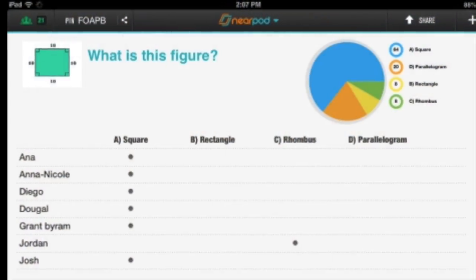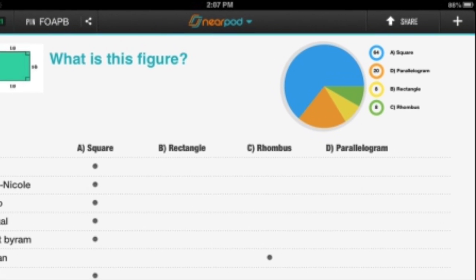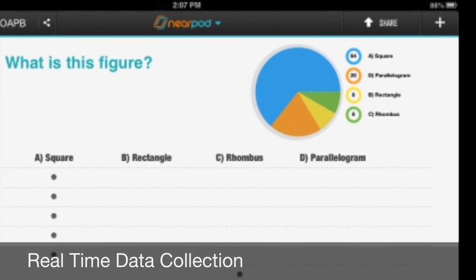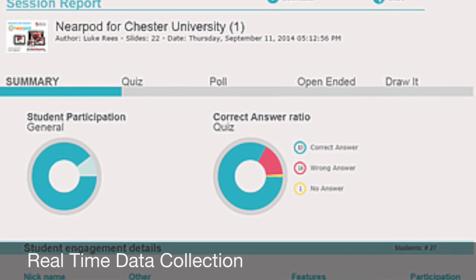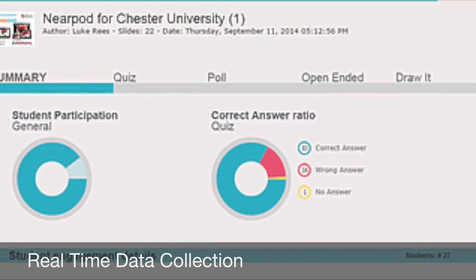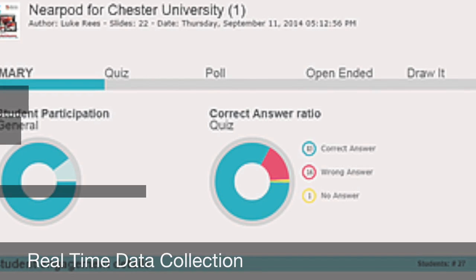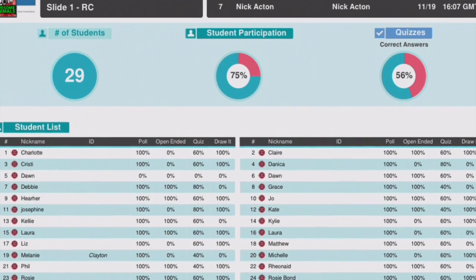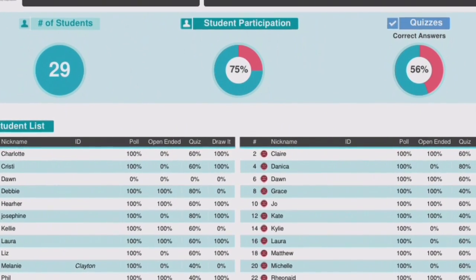Perhaps the best tool of Nearpod is the ongoing assessment it allows. Once the students have finished a quiz, the Nearpod will automatically create a report for you. You can easily access the reports directly through the app and download the data as a PDF or CSV file.